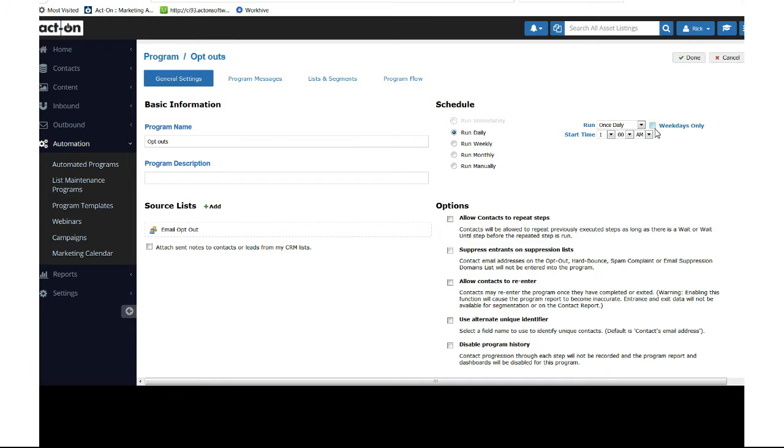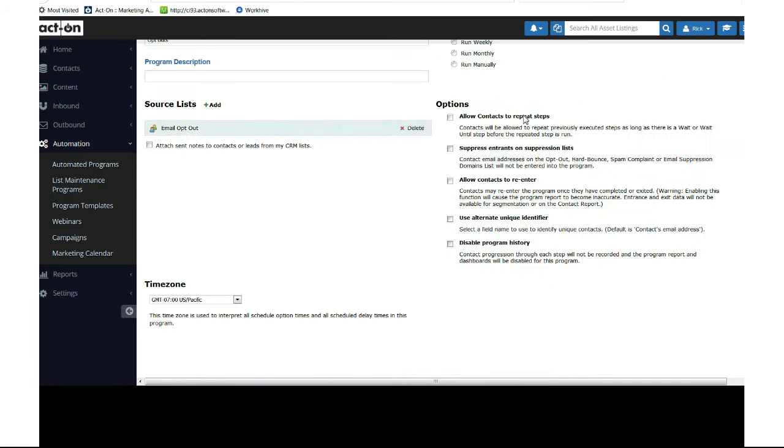We're not going to select any of these for now, but these are different options you have for an automated program. You can choose to loop and repeat steps, which is something I don't recommend, but every once in a while it makes sense. We can suppress entrants that are on suppression lists. If they've ever hard bounced, opted out, or made a spam complaint, and this program was sending emails, I wouldn't even bring that record in because I'm never going to send to my opt-out, hard bounce, or spam list.